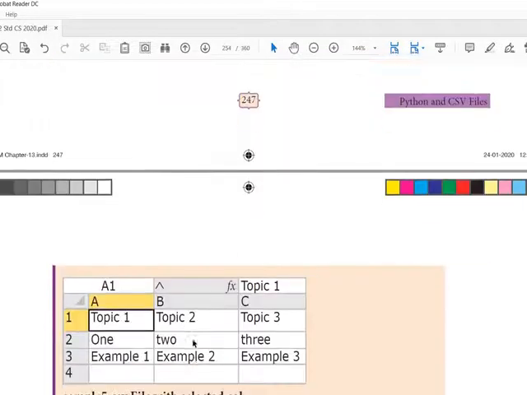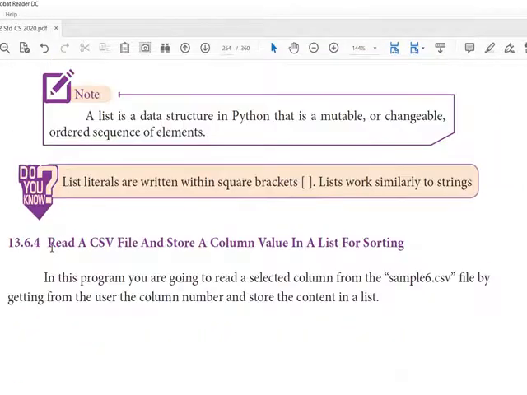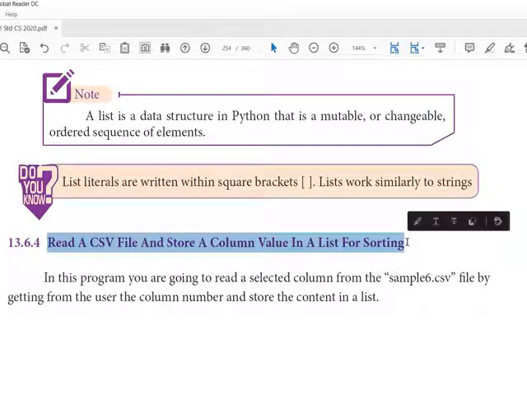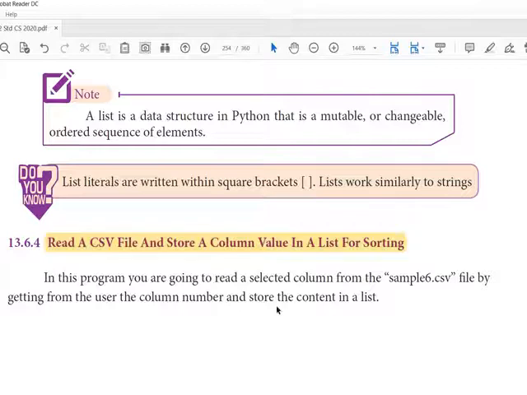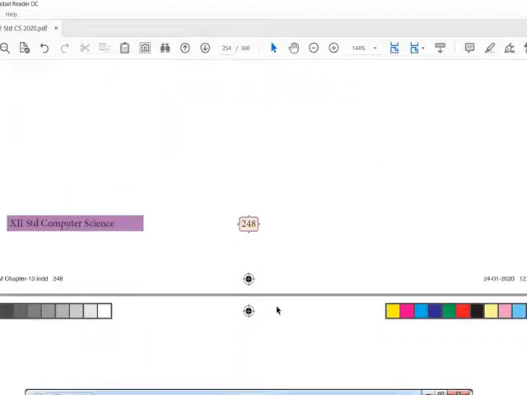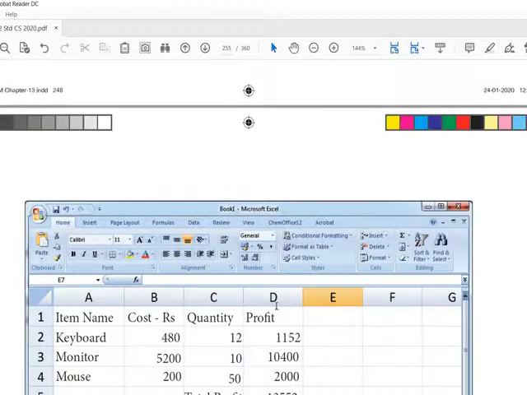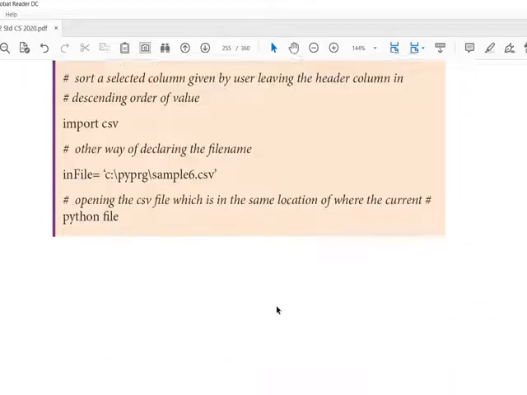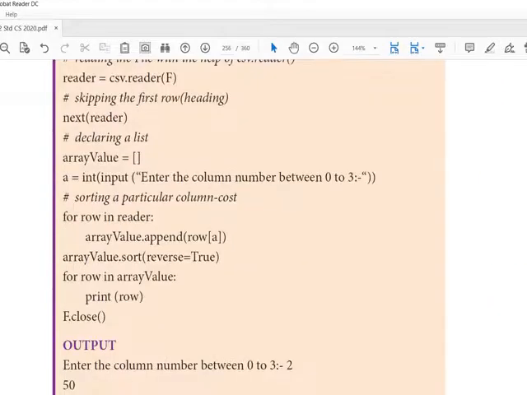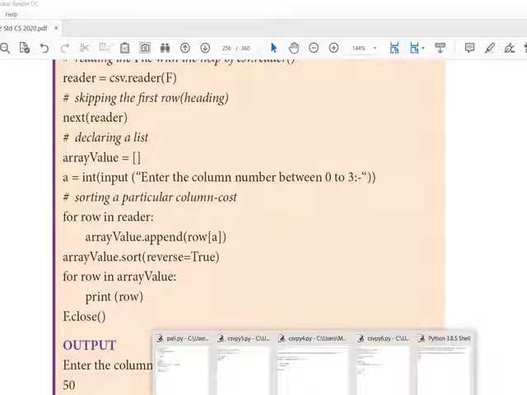Okay. So the next topic is read a CSV file and sort a column value in a list. For sorting, that means we are going to arrange the content which is stored in the list. So how to do this? Two lines are added.